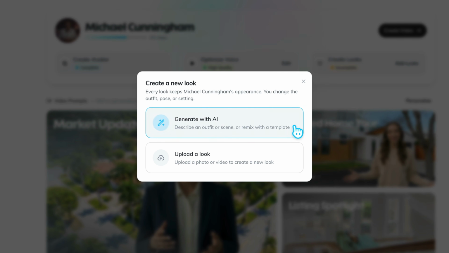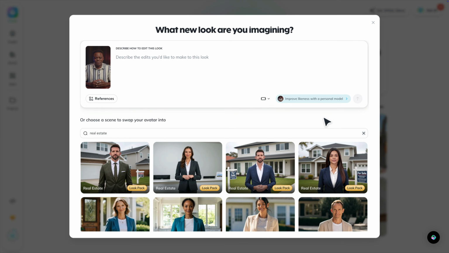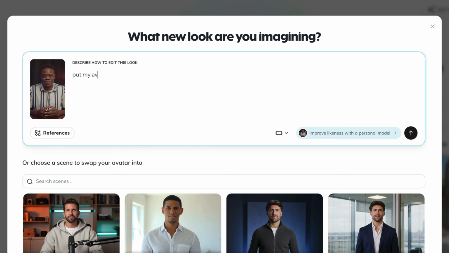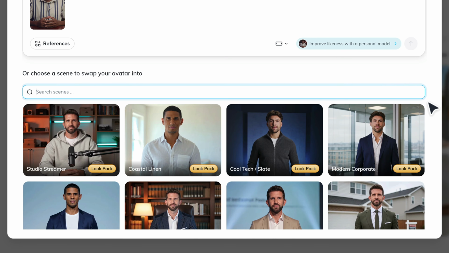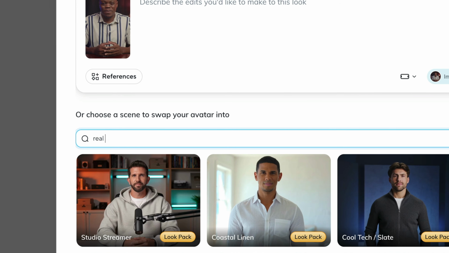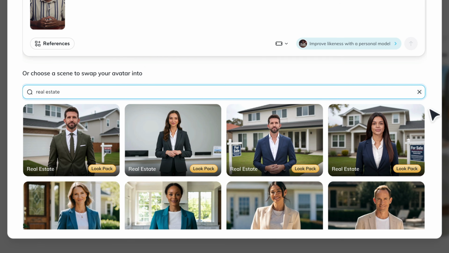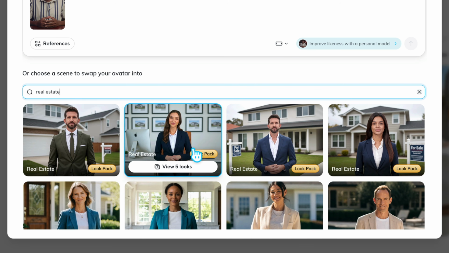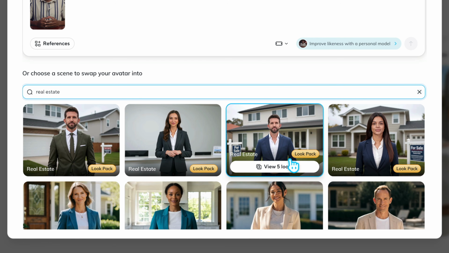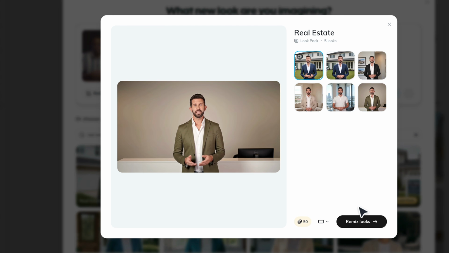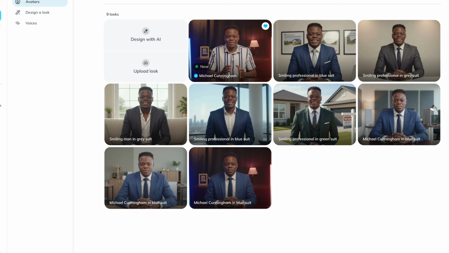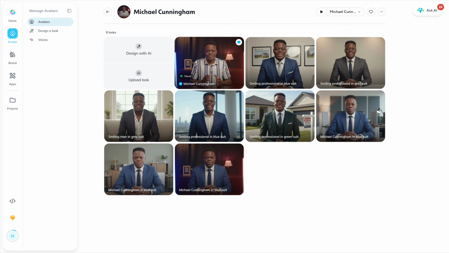For this walkthrough, we'll generate with AI. There's a text field right here where you can type in your prompt. Something like, put my avatar in a blue suit with a navy tie. Or skip the prompt and use a look pack instead, a curated set of pre-built looks so you don't have to describe anything yourself. Simply type in real estate into the search bar and our real estate look pack pops up. Hover over the pack you want and click through to view the looks inside. Choose portrait or landscape, and once you're happy with your pick, hit remix look. A few seconds later, you'll have a brand new look ready to go.